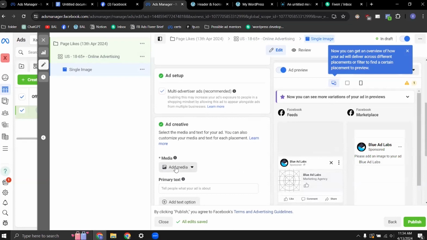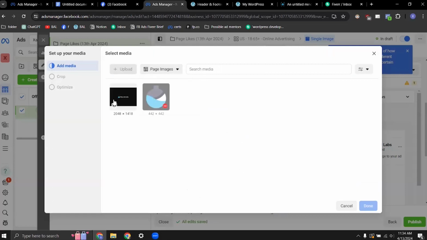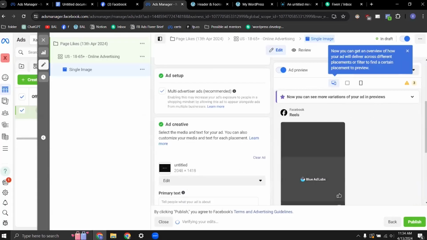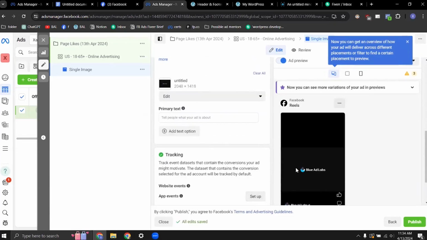In the ad creative, first of all, we need to add a creative. So we can add any random image if you have those. Just as an example right now, this one. You can also create your own good images and use those in campaigns. This image will appear like this, and here we need to add the primary text.